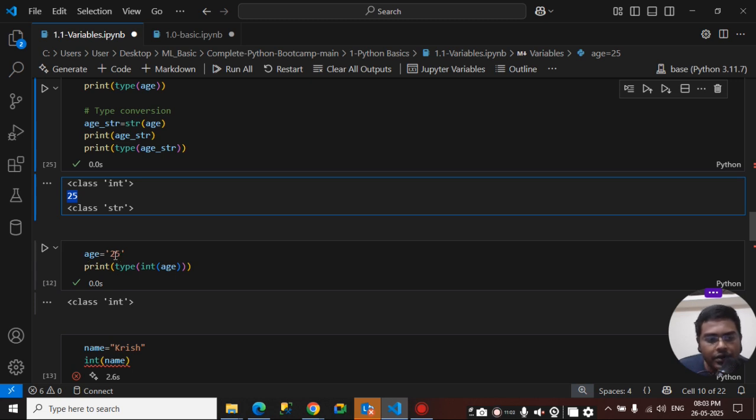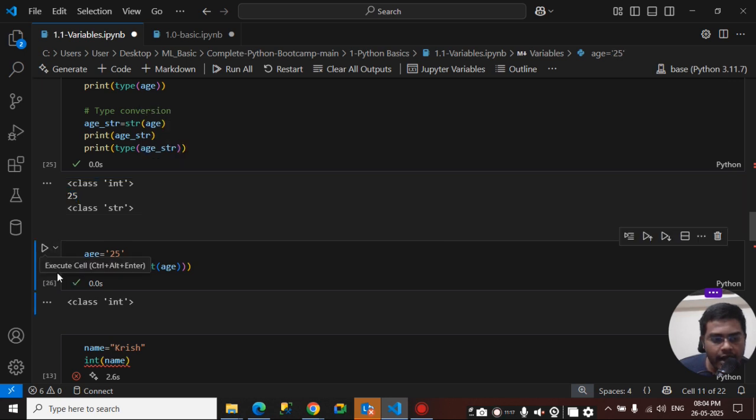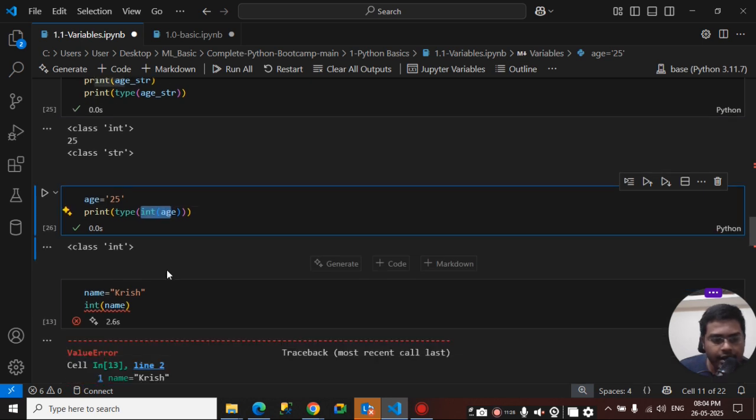If you see here, I have given this age in string format, but while printing I'm converting that string into an integer. So if I check the data type of age, it is int, because I have already converted it here, right guys? If you try to convert a string into an integer, it will not accept.